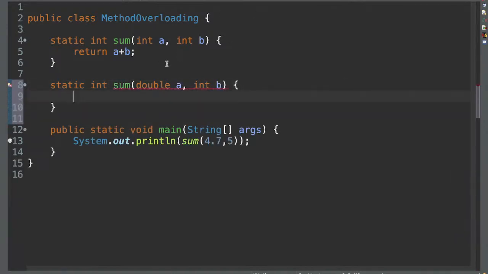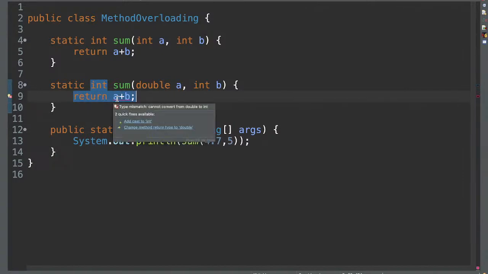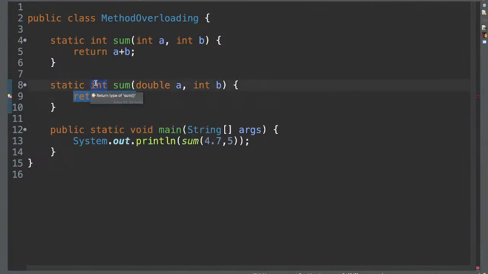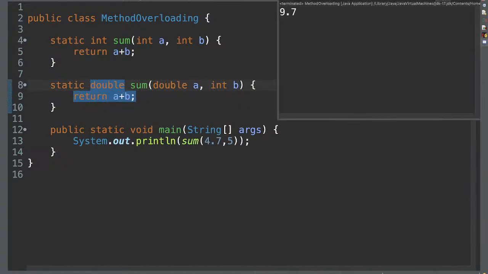So now let me return a plus b. Now I again tell you, sorry, I again tell you that you try it again, it will work fine, and it works fine, correct. So now I have fixed the problem halfway.